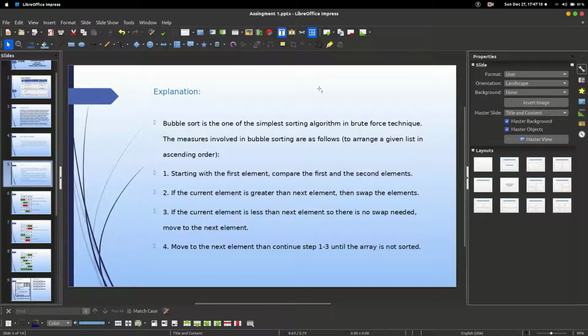I will explain the bubble sort algorithm here. As we know, the bubble sort algorithm is based on the brute force technique. The brute force technique is very simple and straightforward. It is a straightforward method of solving problems that relies on sheer computing power and trying every possibility rather than an advanced technique to improve efficiency, but it works.